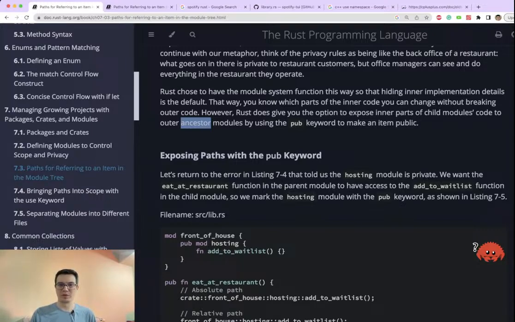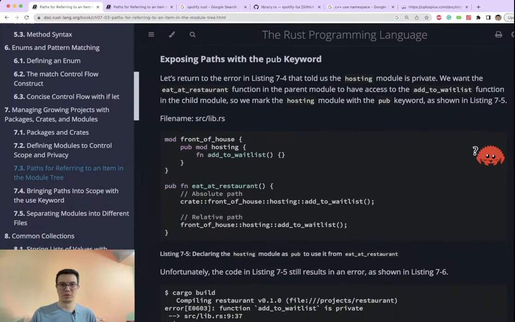Code to alter ancestor module by using the pub keyword to make an item public. So, exposing paths with the pub keyword. Let's return to the error in listing 7.4 that told us that hosting module is private. We want the eat_at_restaurant function in the parent module to have access to the add_to_waitlist function in the child module, so we mark the hosting module with the pub keyword as shown in listing 7.5.